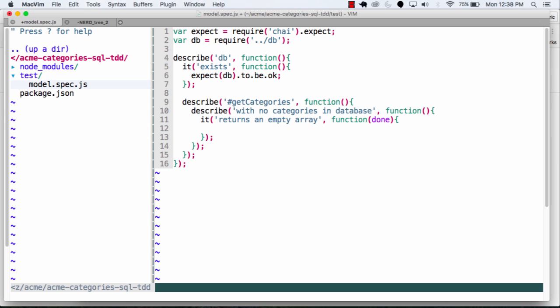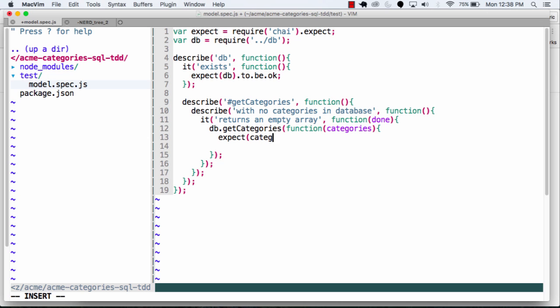Again, we really have written zero code at this point. What do we really expect? We've done something like this: DB get categories, and we pass in a callback function, which is going to give us our categories. Before, we were able to do something like expect categories to equal, not necessarily be the same object, but we're expecting to get back an empty array, and at this point, we're going to be done.